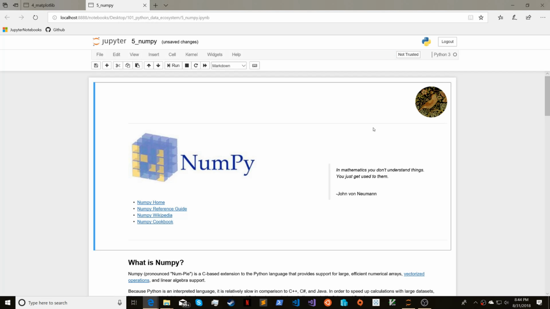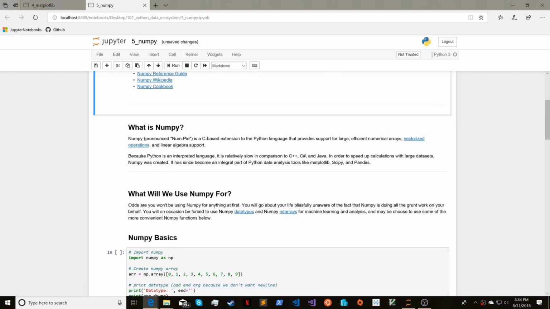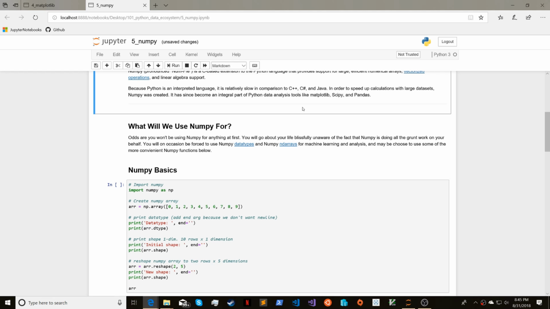We're not going to spend a ton of time on NumPy because you're not going to use it directly, but just know that the NumPy reference guide and API is there. It's basically just a C-based extension that allows you to do all this mathematical stuff really, really fast. Python is an interpreted language, so it's going to be slow compared to your C++, C#, and Java. The way that Python got around that was basically just do everything in C. And then it has since become an integral part of the Python data analysis stack. So Matplotlib, SciPy, and Pandas all depend on it.